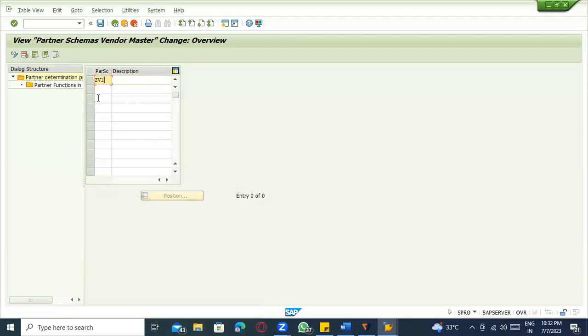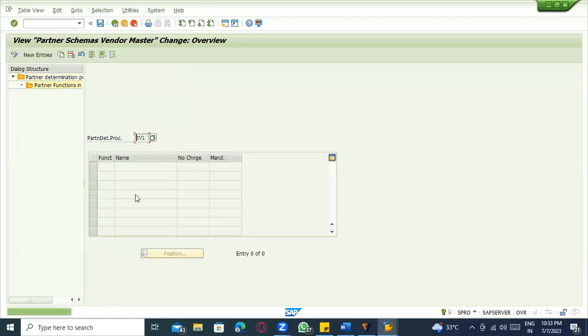I just showed you how it will work, but I didn't list it. So I'm creating partner schema ZB1. I'm putting the partner schema group. Then I define which partners need to be allowed. First vendor, VN is required. Ordering address is required. I'm not making it mandatory, but I'm allowing all these for my vendor master card.